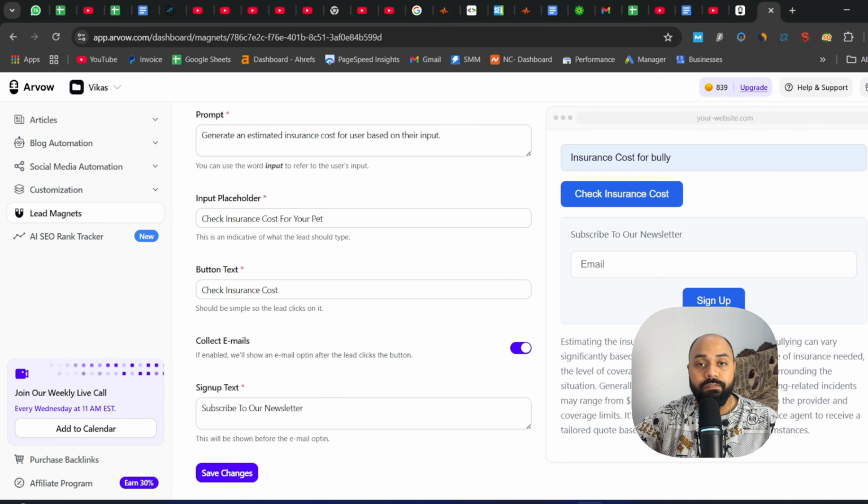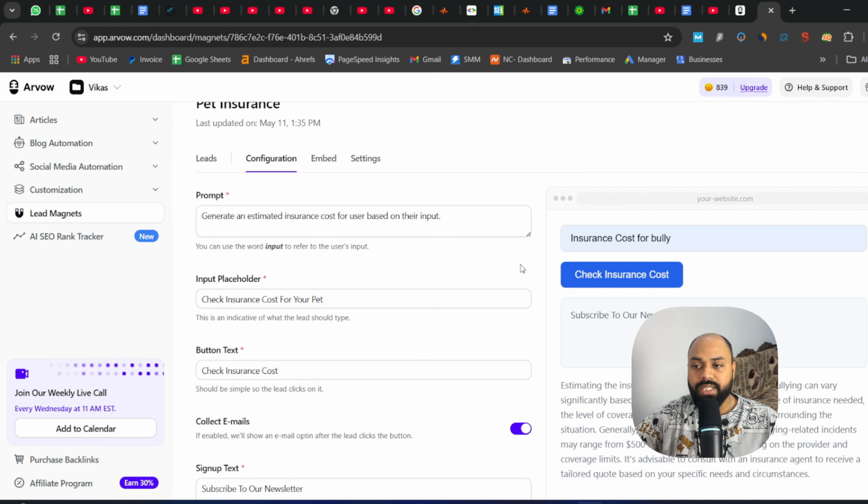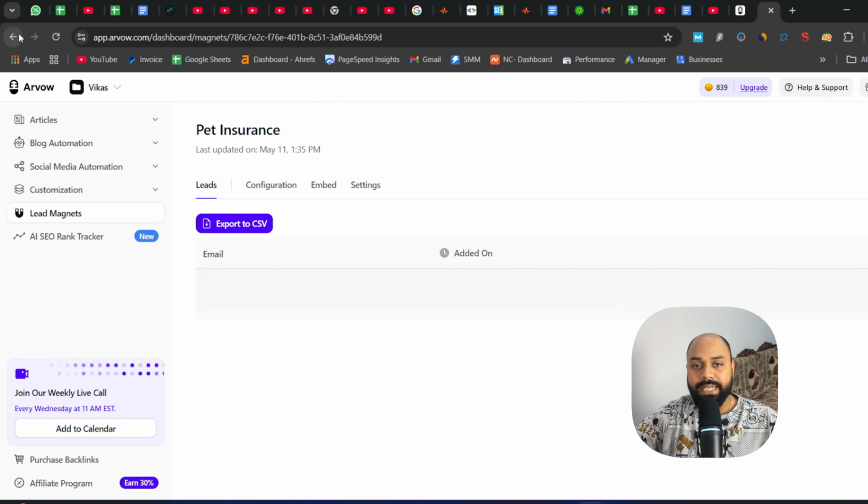So if you are providing value to the user, they are most likely going to end up filling this newsletter. And if they fill their email, for example, I'm going to sign up now. So it's a test email. So it will get captured into this lead section.